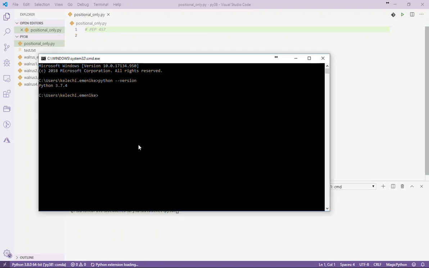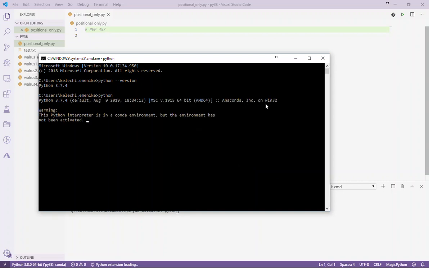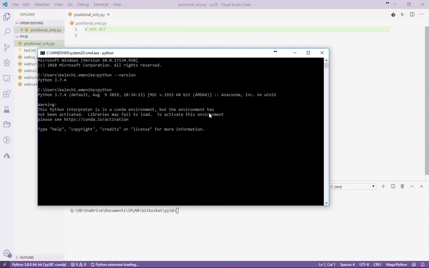So how do we start? I use Anaconda. So if I run Python, it should tell me that I am using my Python with the Anaconda environment, right? Cool. So let's exit. The goal is to get this to Python 3.8.